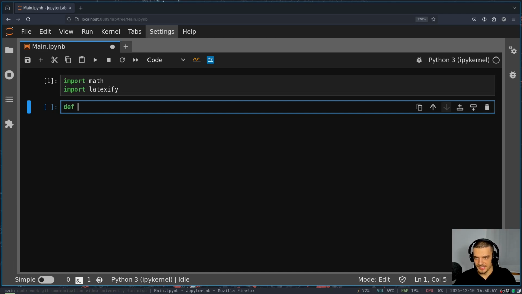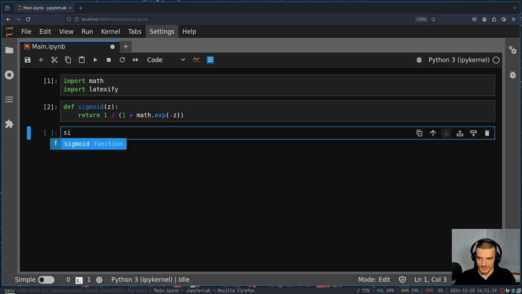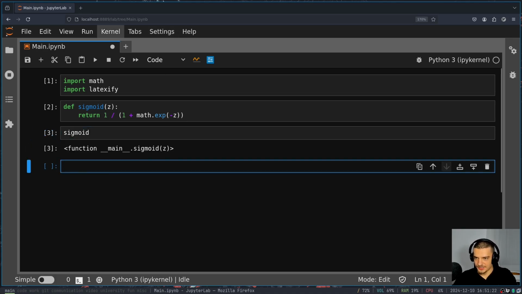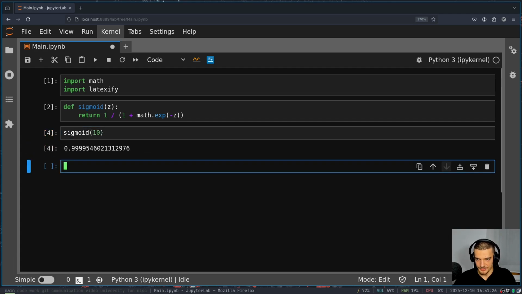So the sigmoid activation function takes in some value x. Oftentimes it's also z. Actually, let's call it z. And what it does is it returns 1 over 1 plus e to the power, so math.exp, e to the power of negative z. And that is the sigmoid function. So if I just print the function, you see it's a function. If I call the function on some value, you can see I get some value very close to 1 because it goes from 0 to 1 basically.